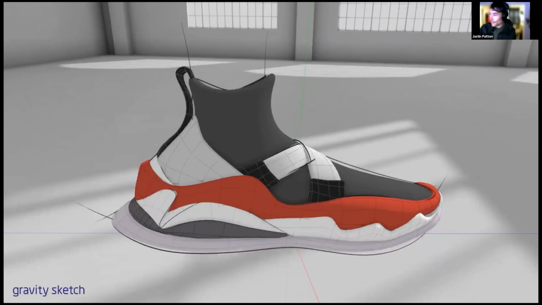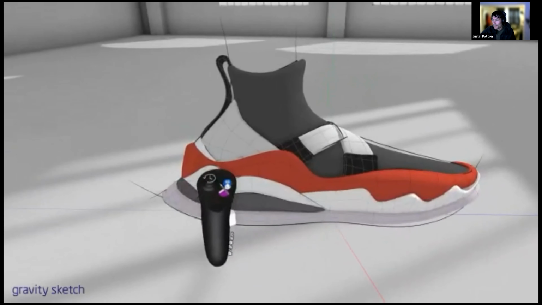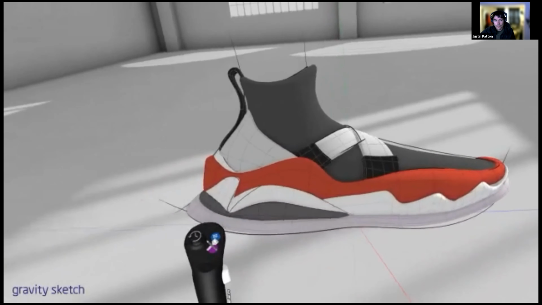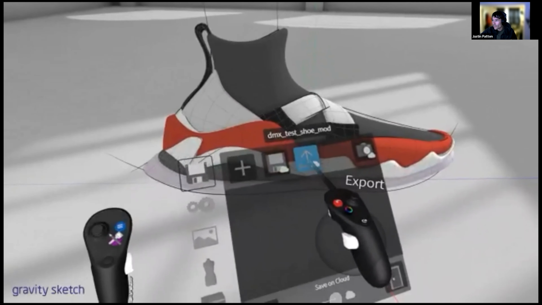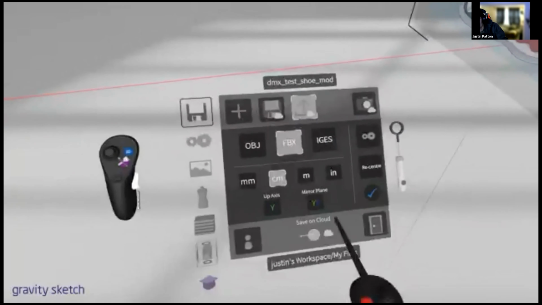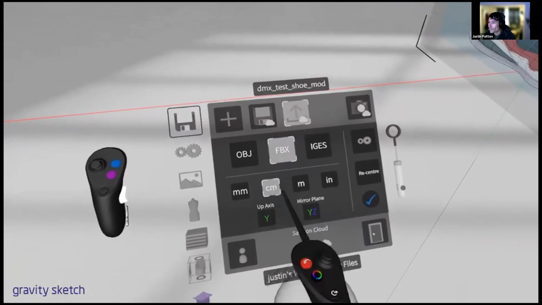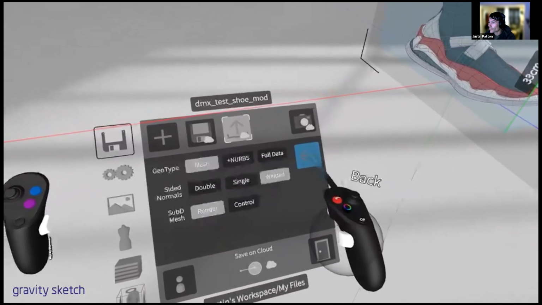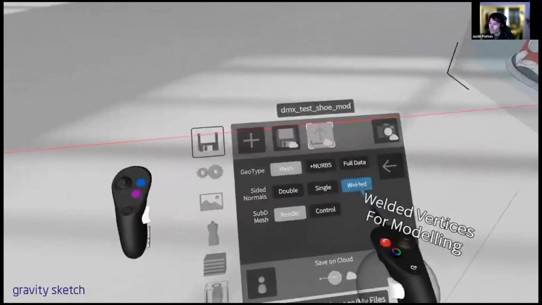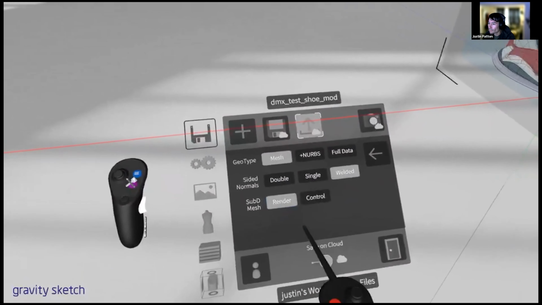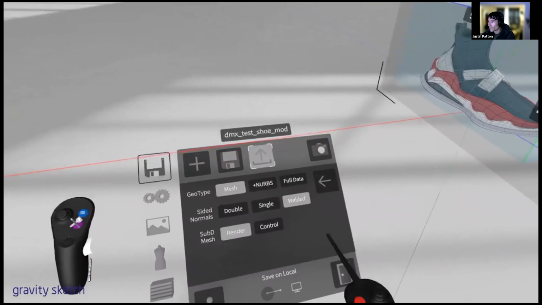Okay, so the first thing that you're going to want to do if you want to add materials to one of your designs in Adobe Substance 3D Painter is export it into a format that Painter understands. You can do that here in Gravity Sketch by going to Export. Make sure you use either FBX or OBJ, using FBX here. Use a unit that is appropriate. I'm going to go to Advanced Options, make sure geotype is Mesh. I select welded for the normals, and just render seems to work here for the sub-D mesh. And then I'm saving locally, so I'll have it immediately available to me.